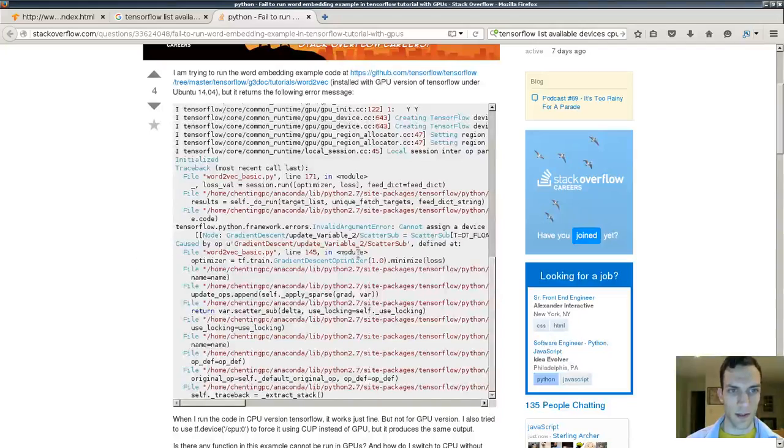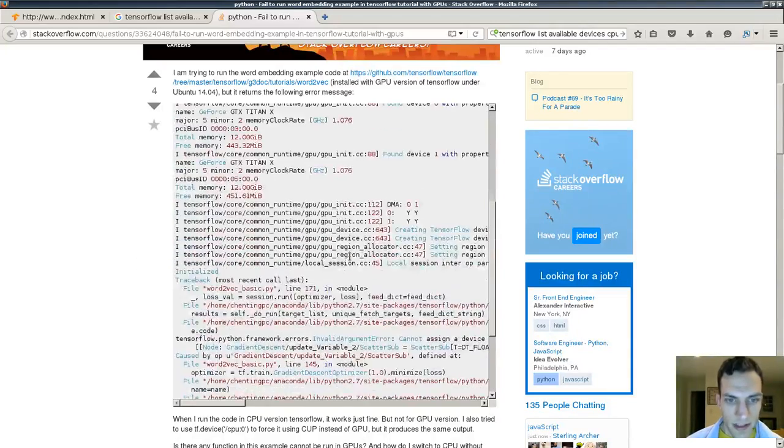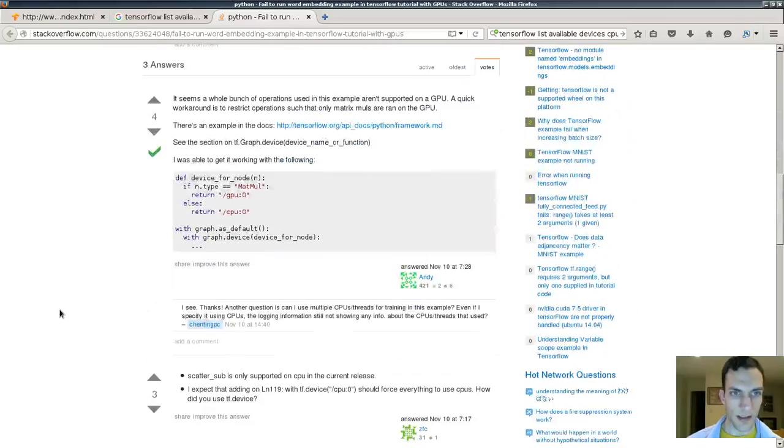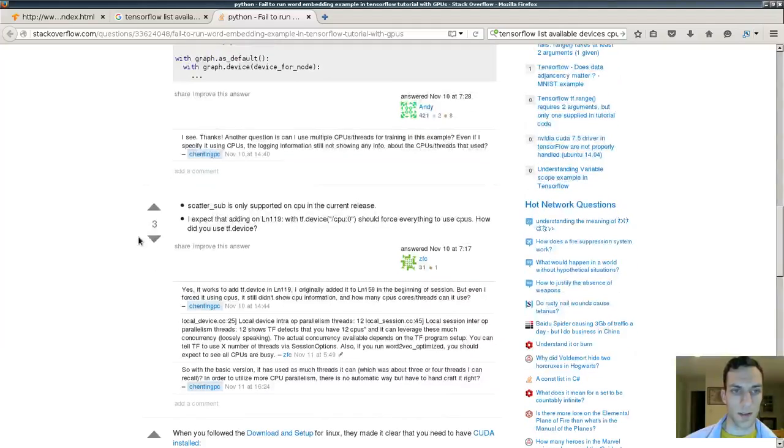This guy doesn't seem to be running it quite like I imagine. He's using C++, it looks like. Or def device for node. If n.type is this, do this. Graph.is device for node n. So he's just doing his matrix multiplies here. Seems a whole bunch of operations aren't supported on the GPU. So some things you can't do on a GPU apparently. That's fine. But I just want to know, what devices do you have? That's what I want to know.